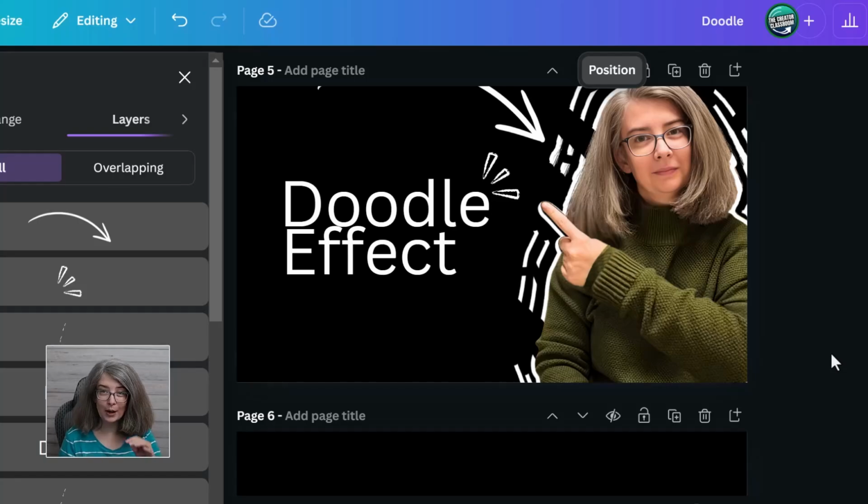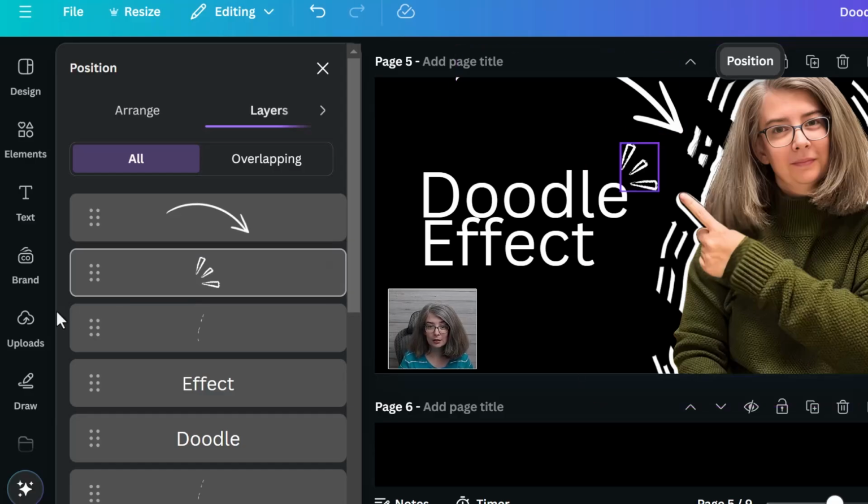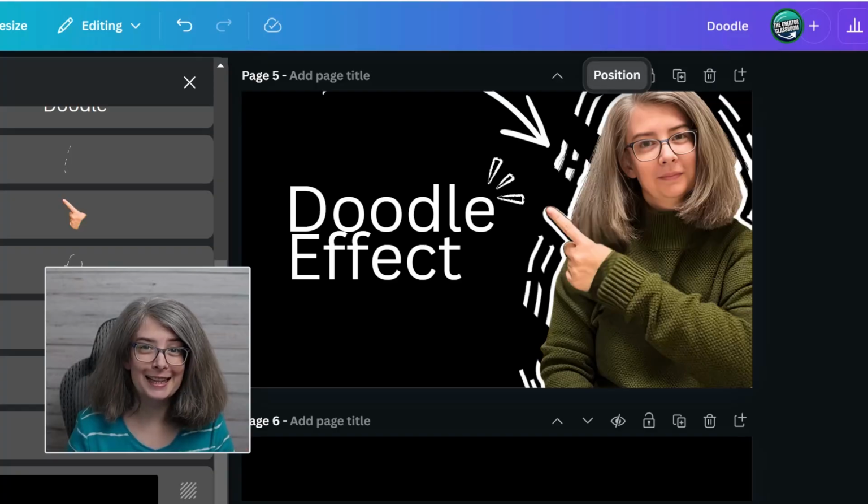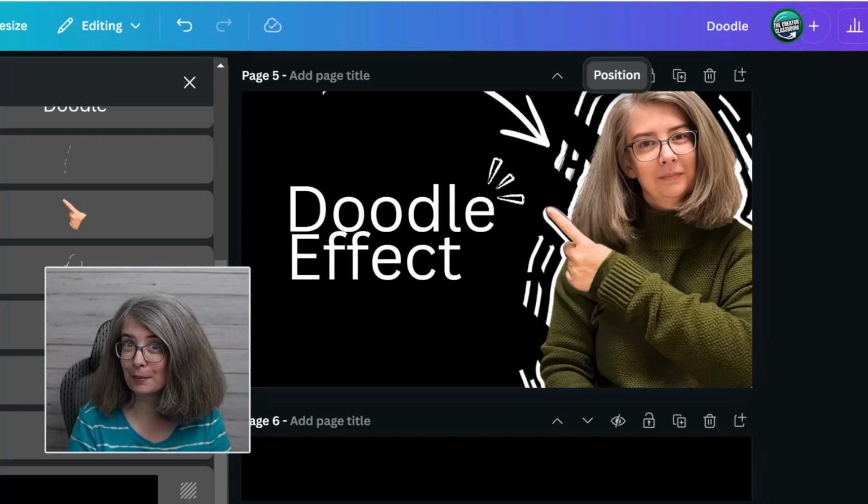So then when all of that was layered on top of each other and in the position like it is right here, it gave it that effect. I really love this effect and I might be using it in future thumbnails. So keep your eye out for it.